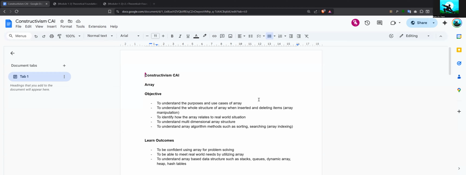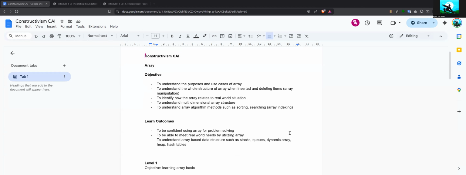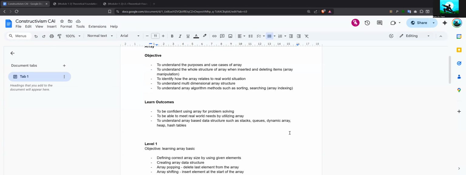Yeah, we are doing the array topic for this one. So our objective is to understand the purpose and uses of arrays, and we focus on the practical and theory citation for this. For learning outcome, the student needs to be confident using arrays for problem solving, especially for real-world problems, and to understand the related data structures with arrays, such as stack, queues, heap, and hash tables, because they are just using array data structures.